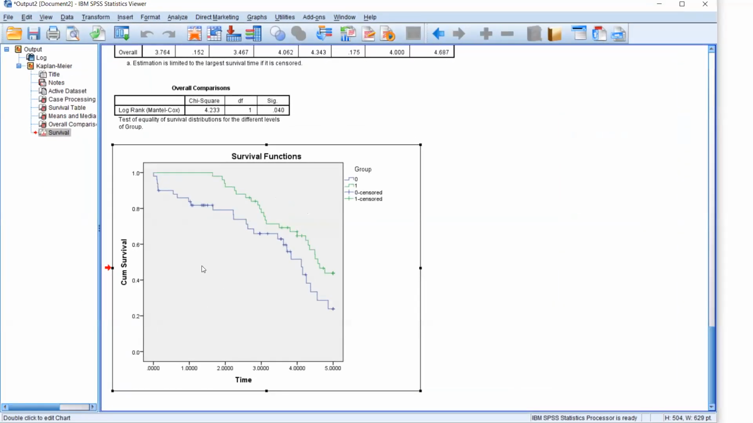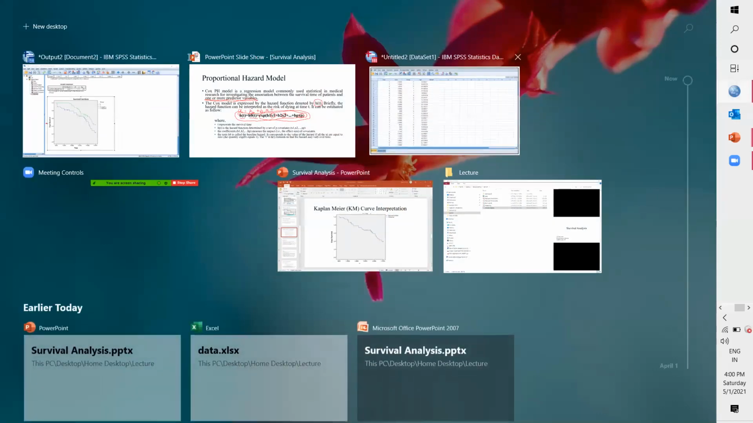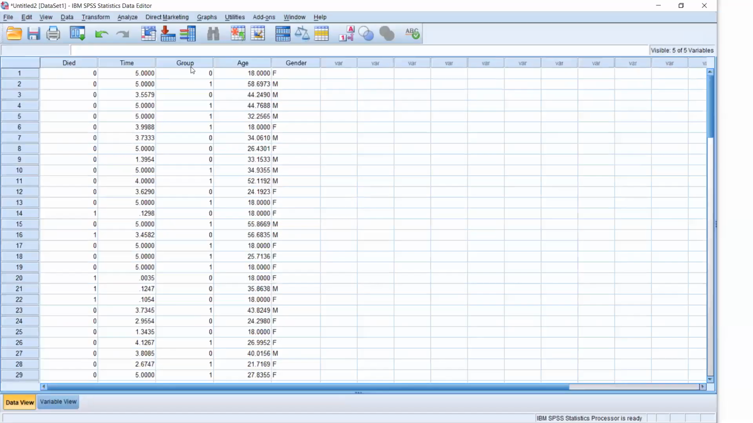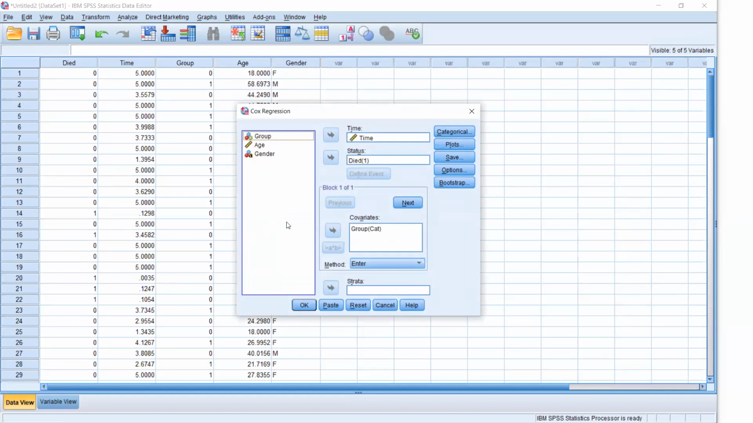So in our data set, we have three different variables: group, age, and gender. These are the three variables to which we are going to fit the Cox proportional hazard model. But first, I will show you how this is equivalent to the Kaplan-Meier or the log rank test.